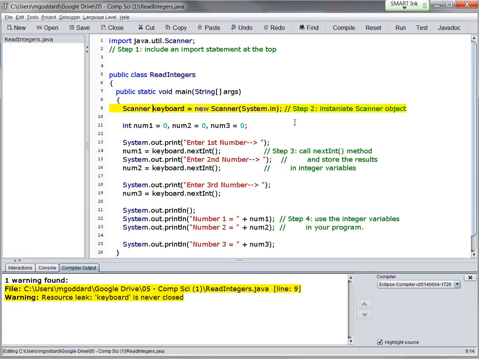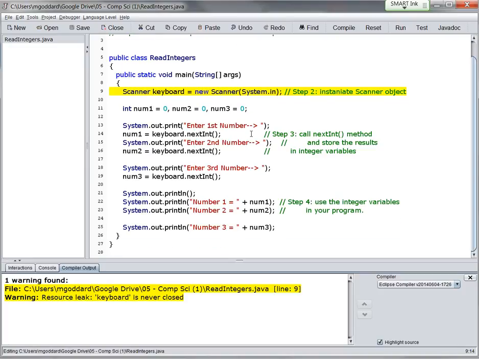In this case, the warning says resource leak. Keyboard is never closed. You're like, what in the world? I barely even understand what the heck this whole line is. How am I supposed to close it or whatever, okay?